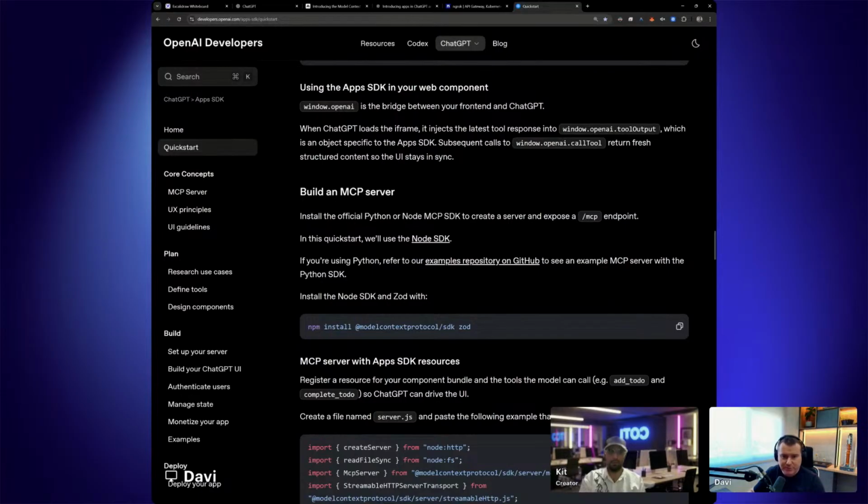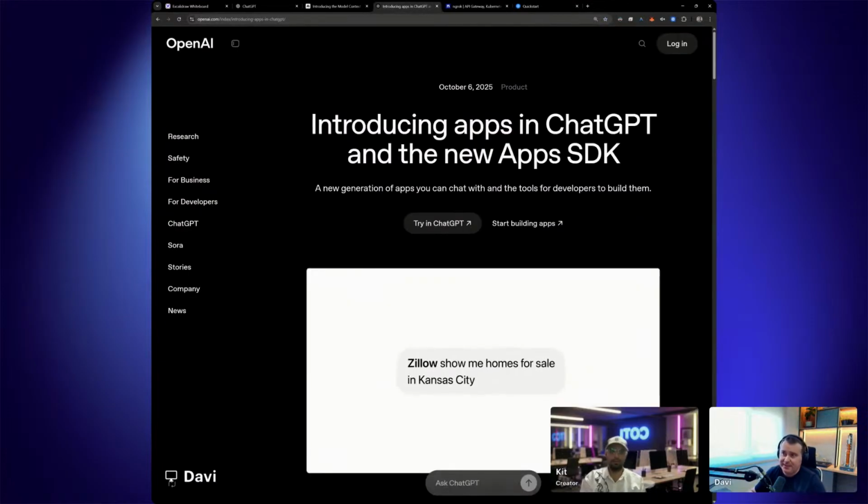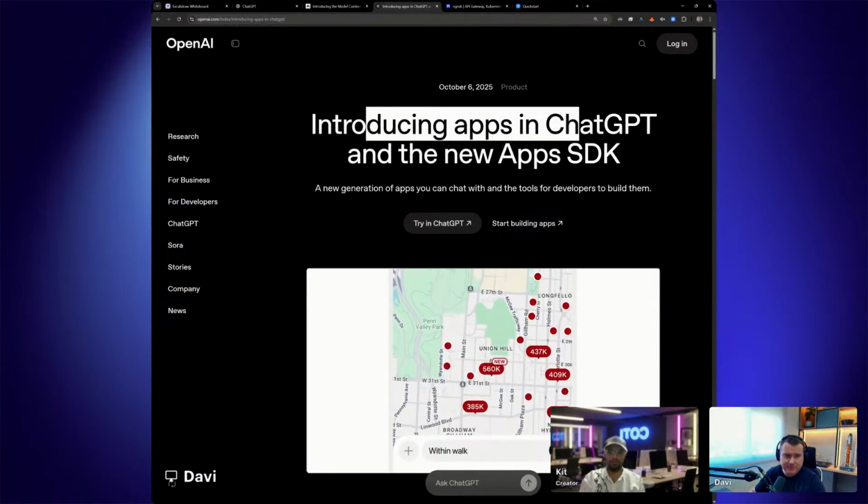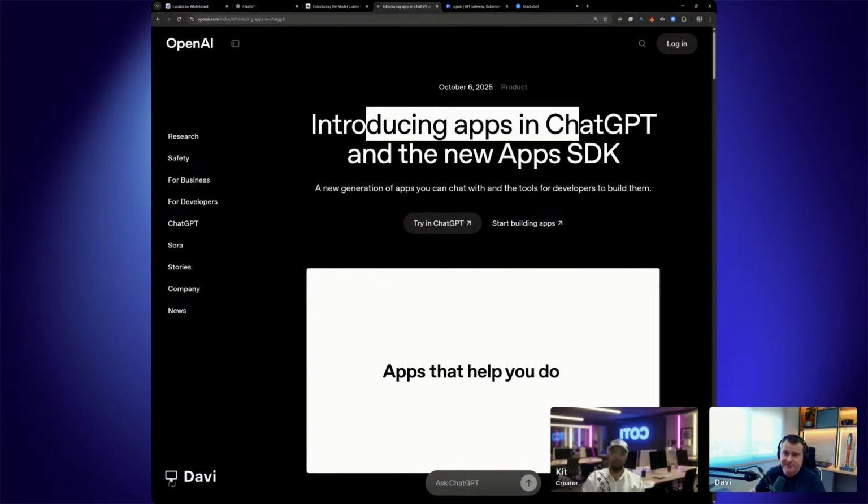Usually when you use ChatGPT, you are just writing prompts and asking for answers using text, right? Let me switch back here. Last year, around October, ChatGPT announced the Apps SDK. So since last year, we are able to create apps for ChatGPT.